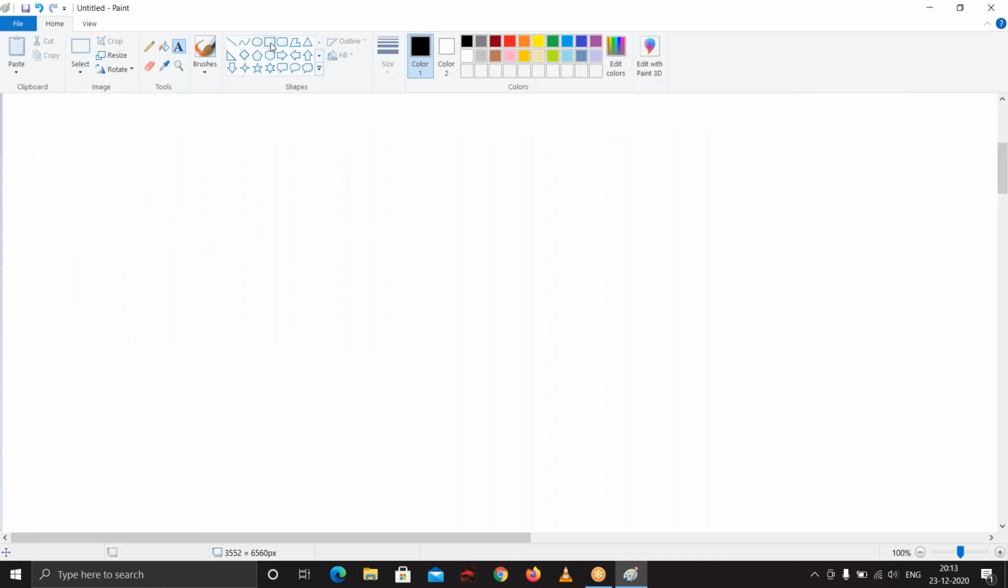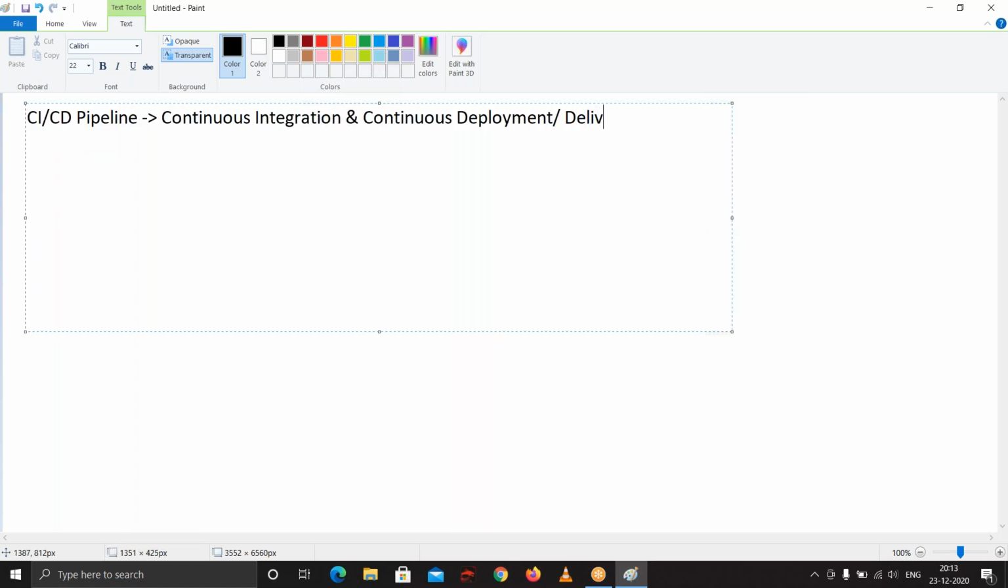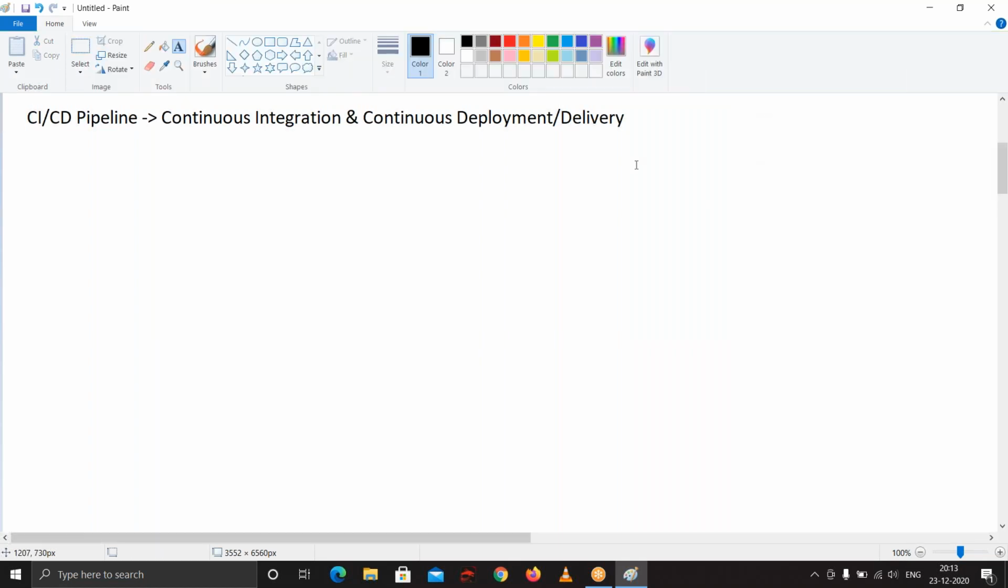Your classical CI/CD pipeline, you know what is CI/CD, right? CI is continuous integration, and CD is continuous deployment. It can be something else as well. Have you heard of continuous delivery? Yes. So your CD can be continuous deployment as well as continuous delivery. Let's understand what is the difference between both of them.